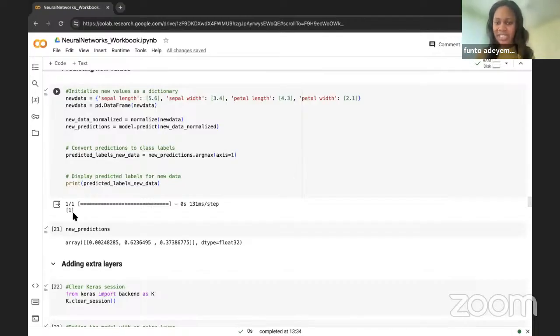So the one that is here is actually the label value, not the value of the prediction itself.